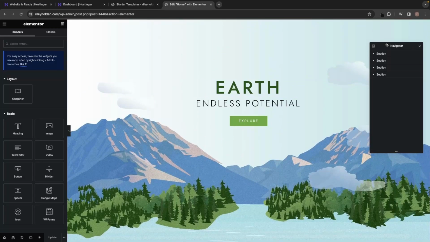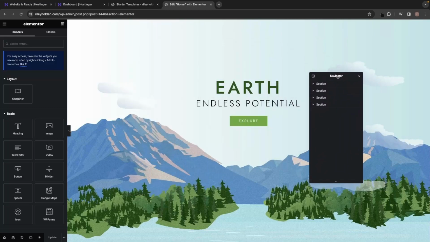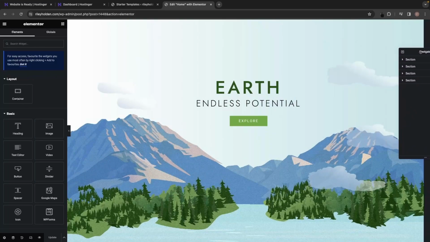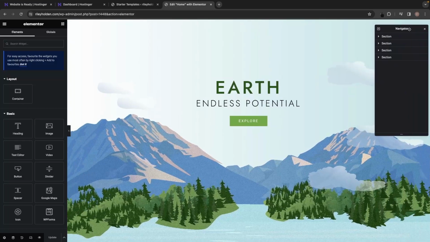Over on the right hand side, you will notice that we have this navigation menu that we can move around to anywhere. So we can leave this floating where we can move this around, or we can simply clip it to the side of the site so it stays static right here. I prefer to just have this at the side right here.